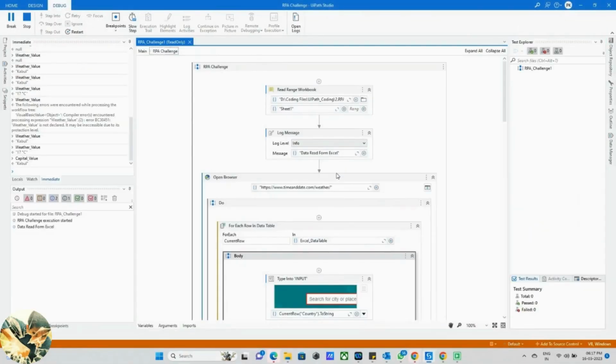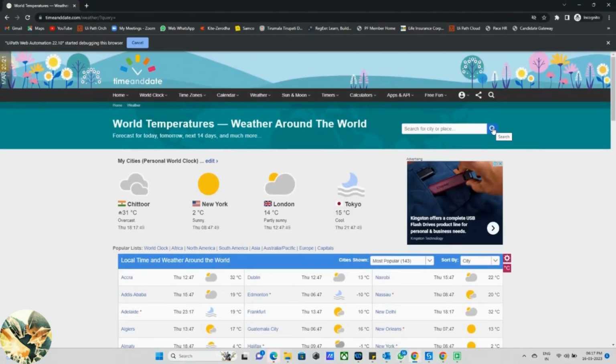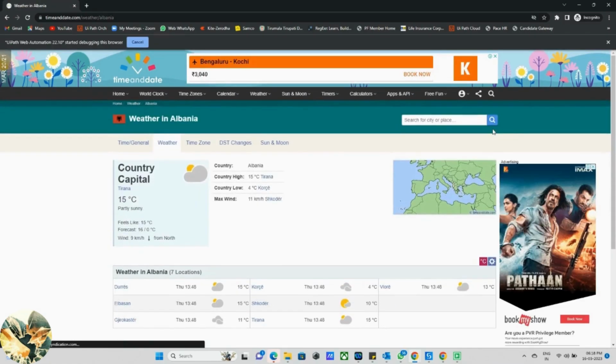Finally running the bot, and here data will pick from Excel file, and it will launch the Chrome browser, and it will go for all types of countries, and it will fetch the data and update it into our Excel file. And the bot is still running.